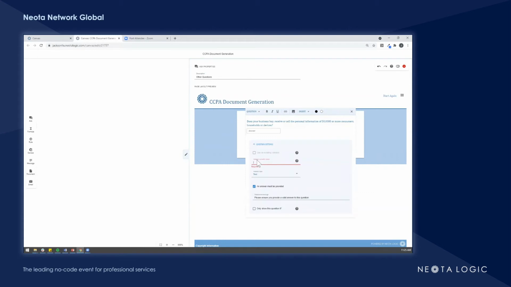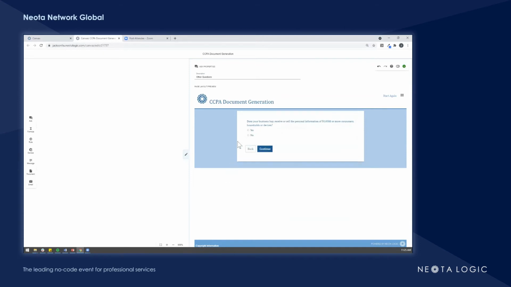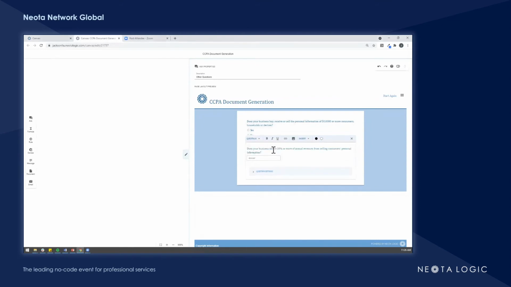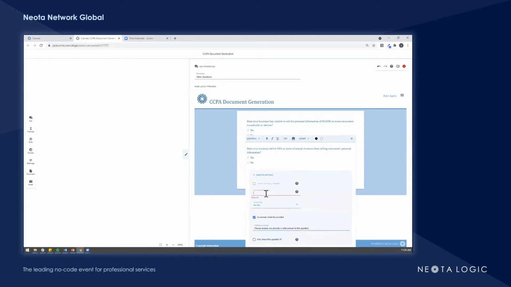Give it an answer variable name. Let's call this number of consumers. And it is a yes or no question. All right, let's add another question. This time it's, does your business derive 50% or more of annual revenues from selling consumers' personal information? Answer type again is yes or no. And the answer variable name here, let's call it percentage of revenues.